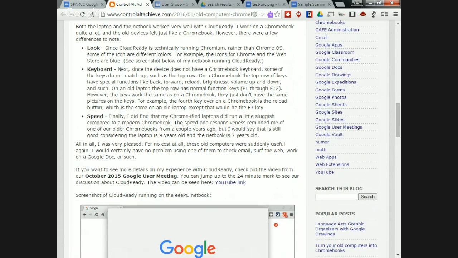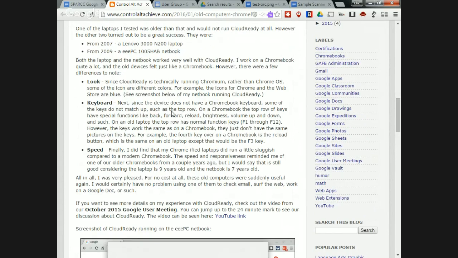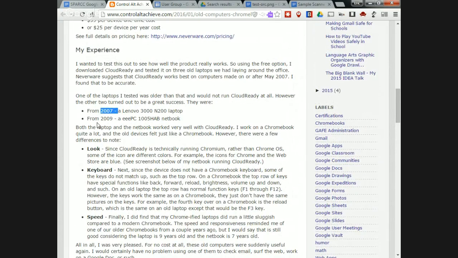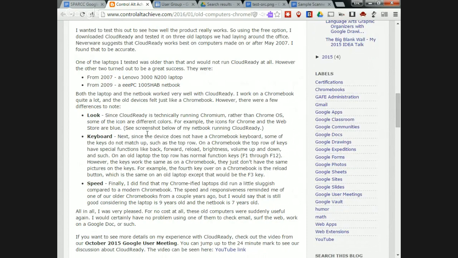And then, of course, speed-wise, for me, the ones I've done felt like a little bit of an older Chromebook. They didn't feel as zippy, but that's because I tried this on two devices. I did a 2007 Lenovo laptop and a 2009 Triple E PC. So, you know, we're talking something that's 9 and 7 years old, and they ran fine. I could have used them. I mean, it was a little sluggish, but it ran fine.